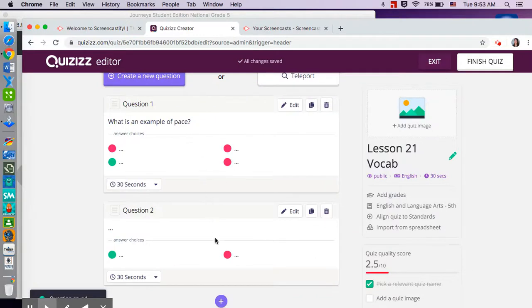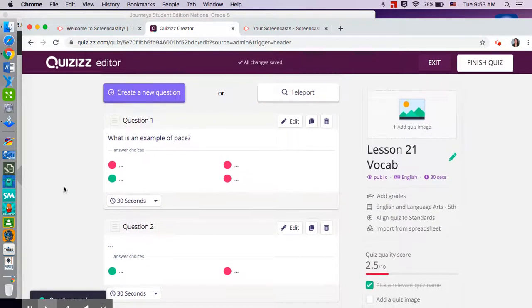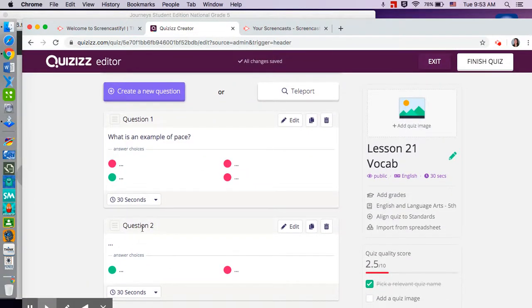So here's where all of your questions will show up. Try and do in between 7 to 10 questions and try and get as many vocabulary words talked about in your answers and your questions as much as possible, just to review the vocabulary you have in Lesson 21. As soon as you have your questions and answers and everything available on here, 7 to 10 questions, you are going to click Finish Quiz up at the top right-hand corner.